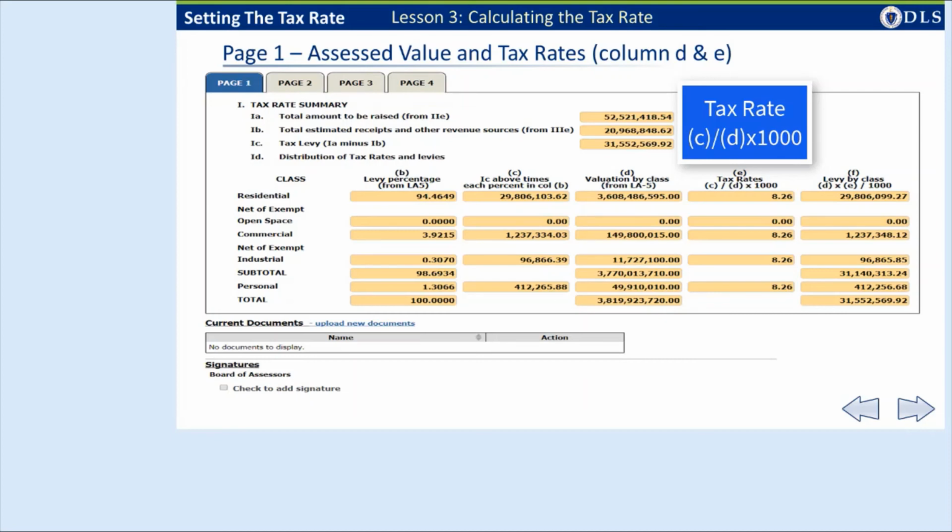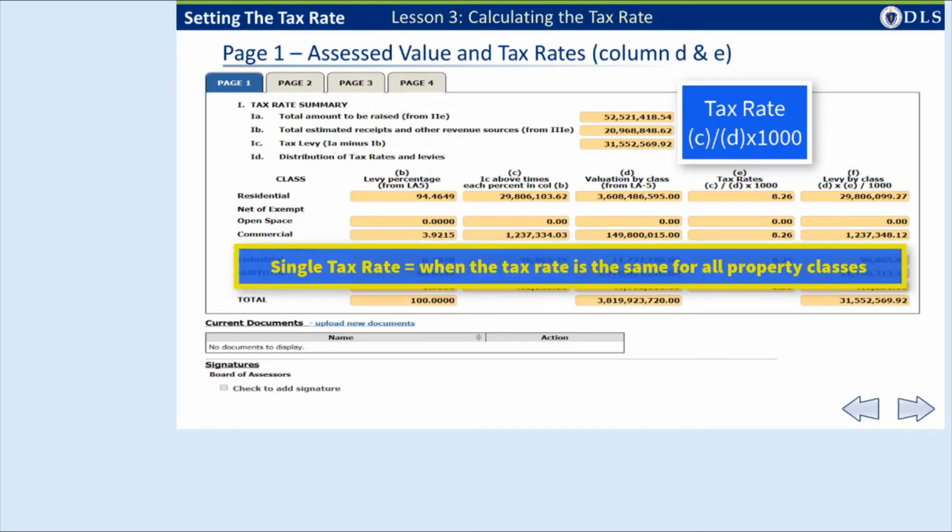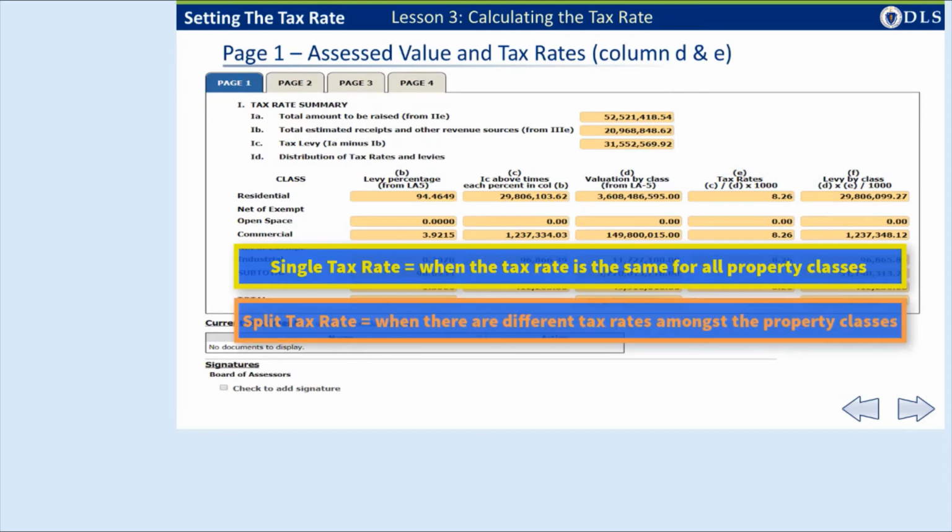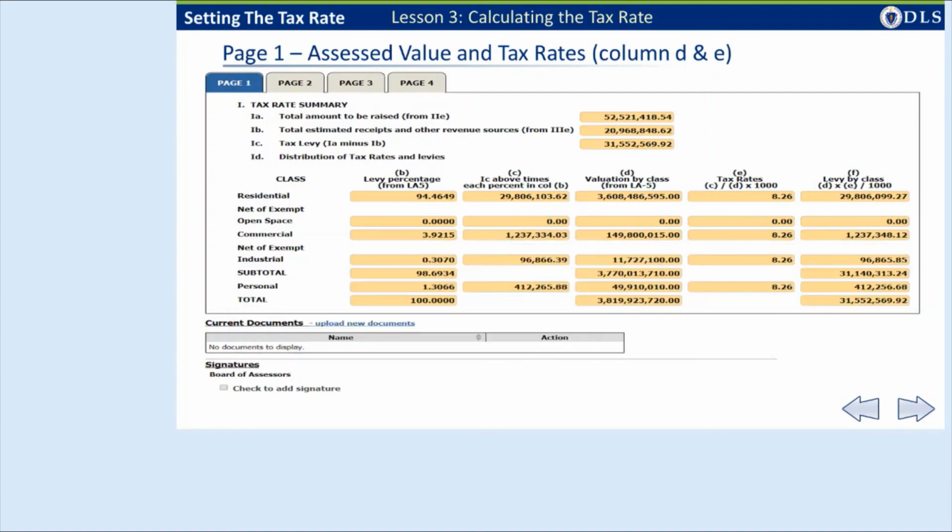I'm sure you've noticed that the tax rate for commercial is the same as residential. When the tax rate is the same for all property classes, the community has a single tax rate. More often than not, the tax rate is the same for all classes. However, a community with different tax rates amongst the property classes is referred to as having split tax rates. Split tax rates depend upon actions voted at the annual classification hearing. You will learn more about the classification hearing in another module.